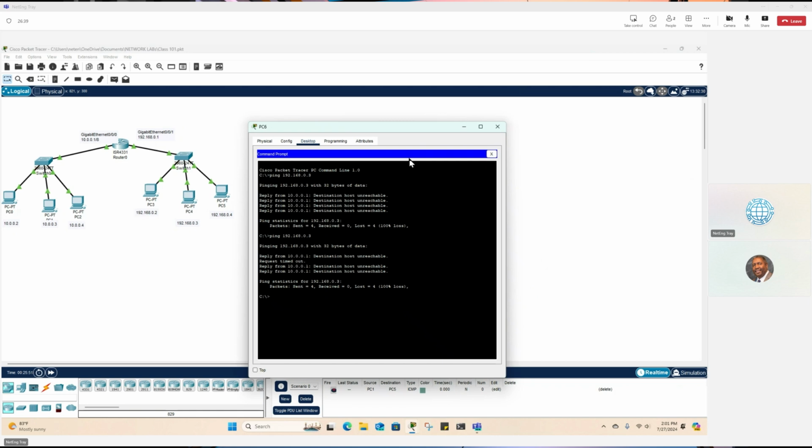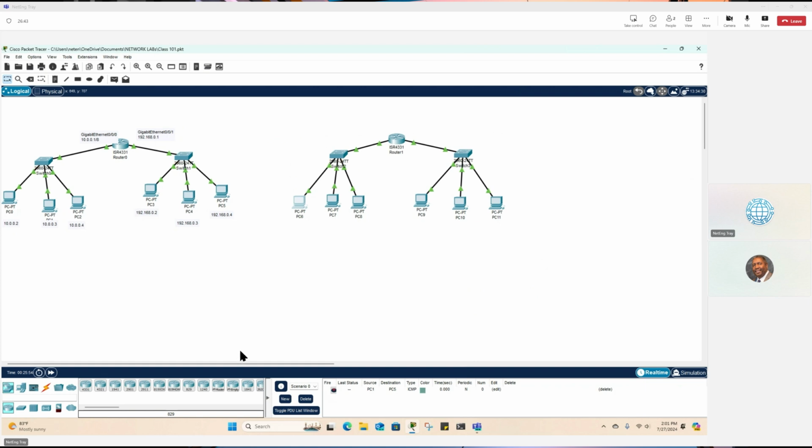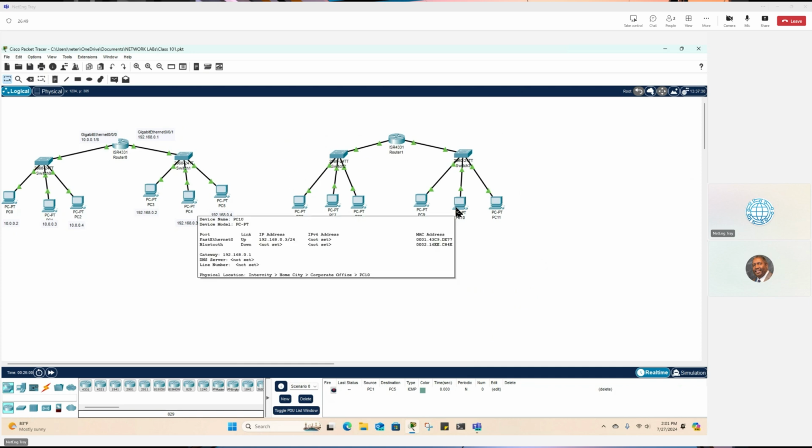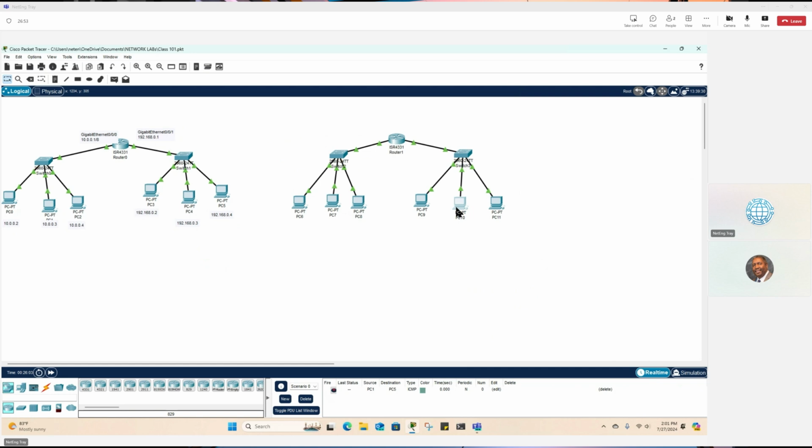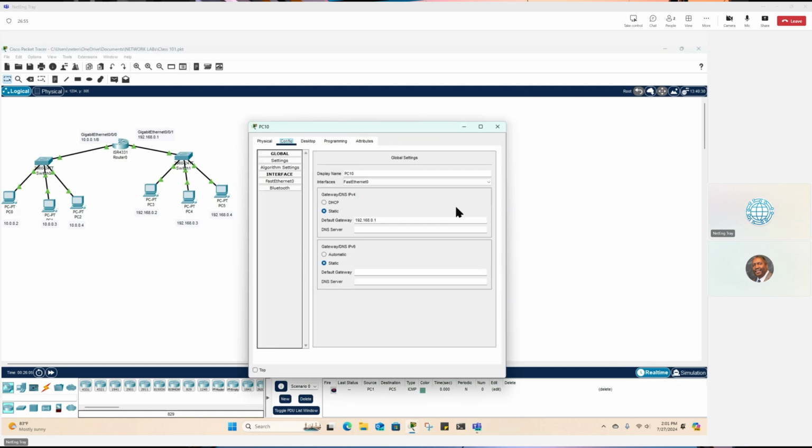So close this guy, PC 6, and let's go to your PC 10, because that's the one that you were trying to get to here, right? So go ahead and click on him. Let's see what he's set up as. Okay, gateway is set up right. Go to the interface.